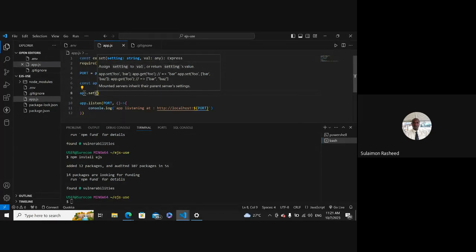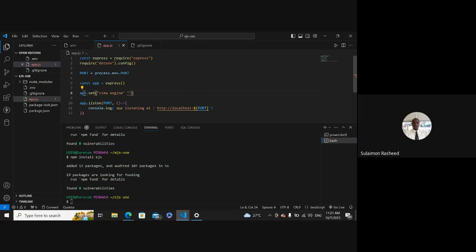So now you are going to say app dot set view engine. Please note the syntax, view engine, right? App dot set view engine. Then what do you set the view engine to? You set the view engine to be EJS. You put EJS here. You understand? Put comma, right? Can you see? App.set view engine to be what?